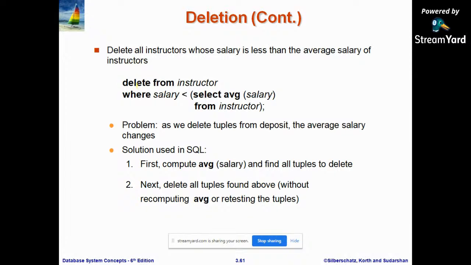This is again another version where we are checking for this, using the set comparison operation. In this, we are finding out the average salary and generating a set of average salaries from the instructor, and then the salary which is less than this set will be deleted. So it is deleting all the instructors whose salary is less than the average salary of instructors.